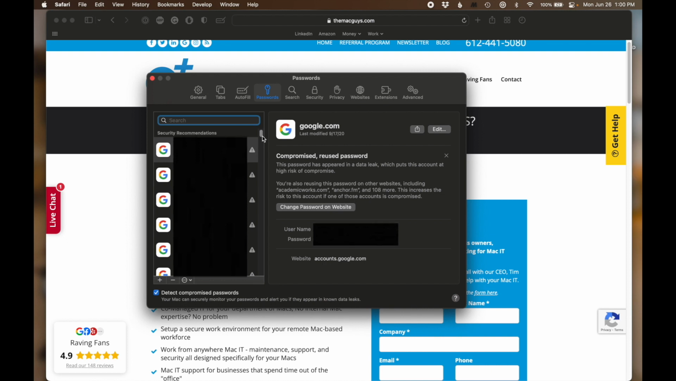Firstly, if you take a look on the left side of your window, there are all of your passwords listed out. Now this is the spot that you can go and search for what your passwords are, or you can just scroll through and pick a password if you're looking for one.